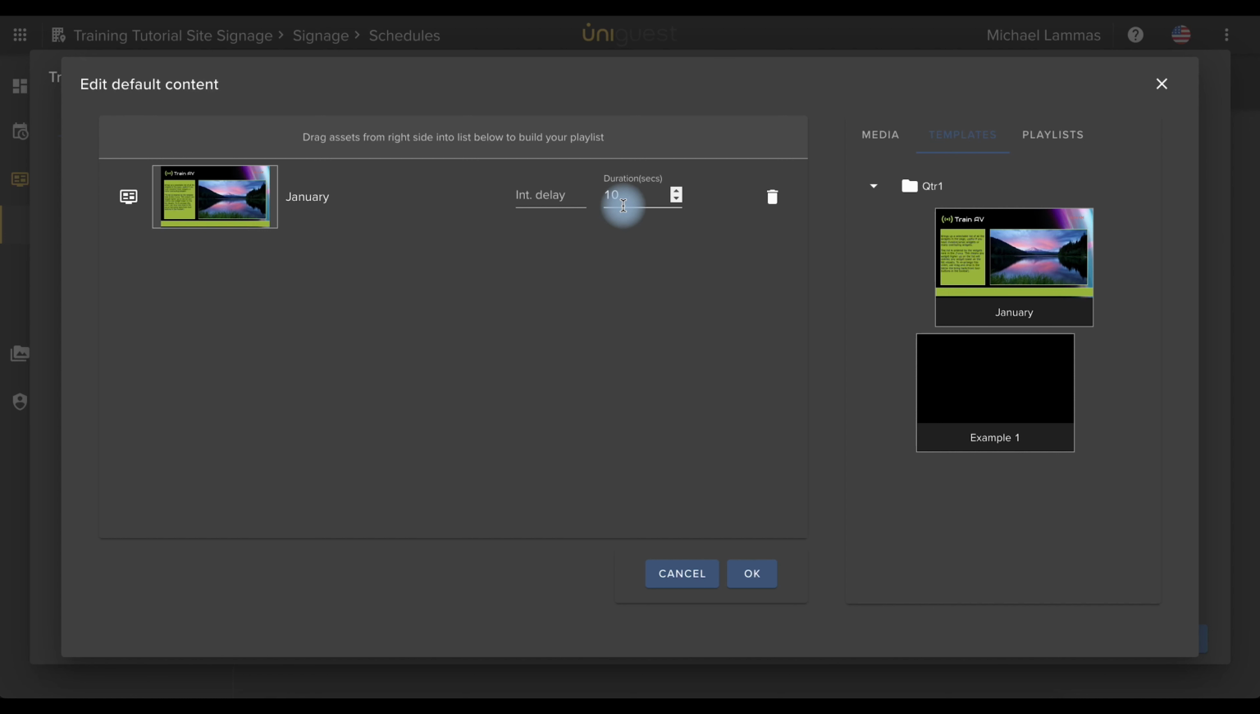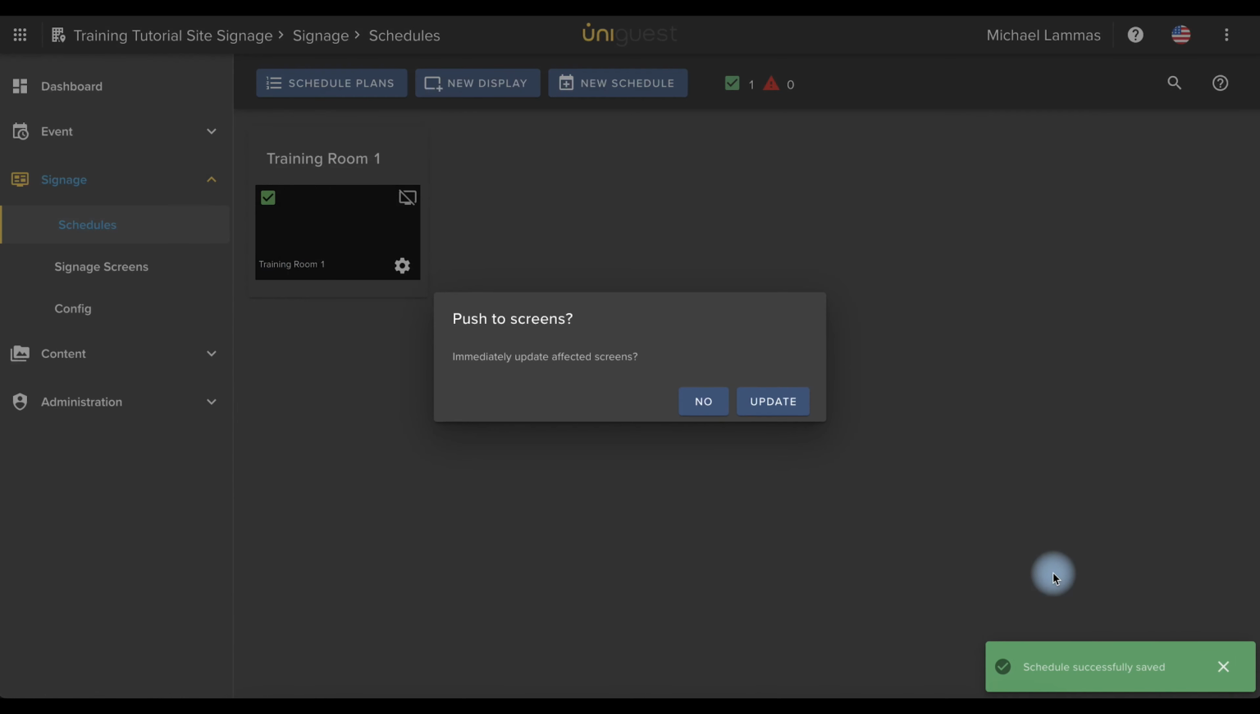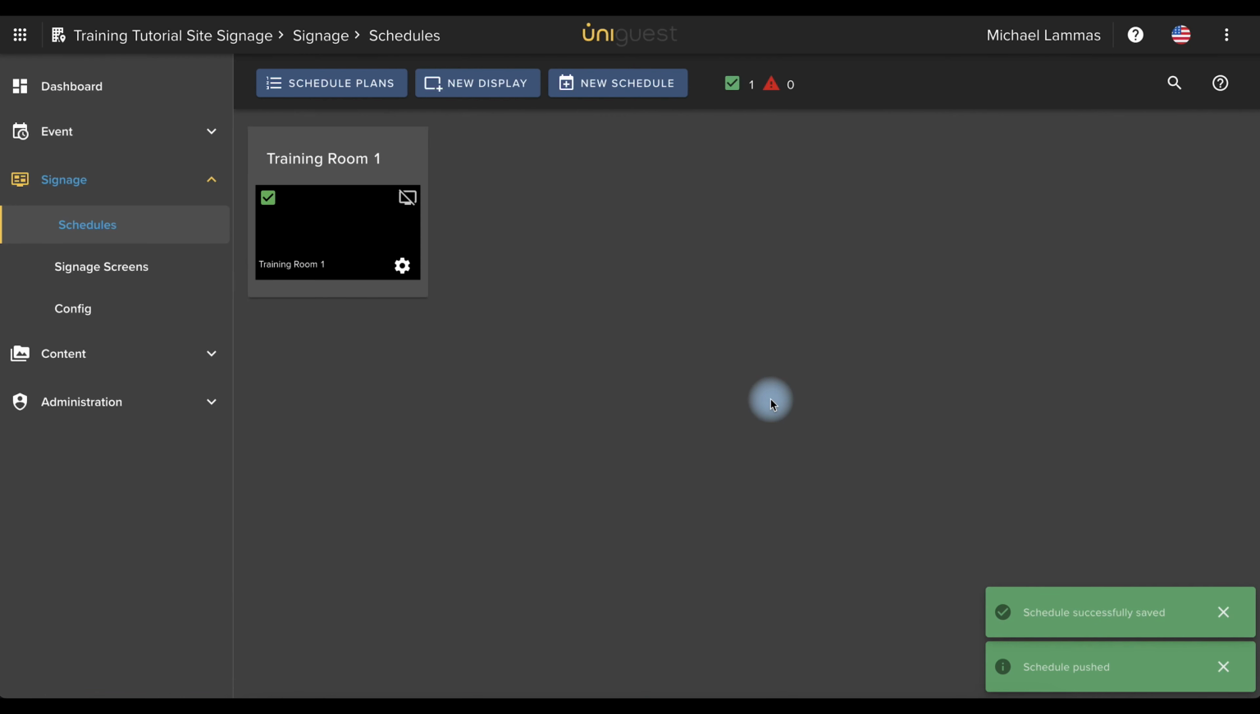I'm not too worried about amending the time because this is going to be the only item I have as my default playlist. So what will happen is when it gets to the end of the 10 seconds, it will just go back round and continuously loop with this being my default content. I can add other items on there if I wanted to, and they would rotate around, but I'm quite happy with just my template. So I'm now going to click OK. So I've chosen the item I would like, and I'm now going to click on Save, and I'm going to click Update, and that is going to now push it through to the screen for me.